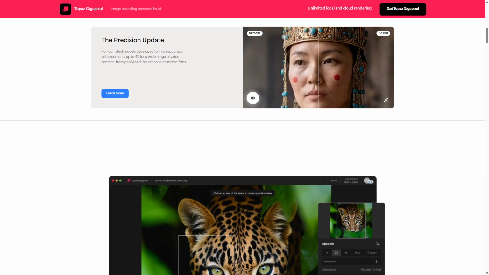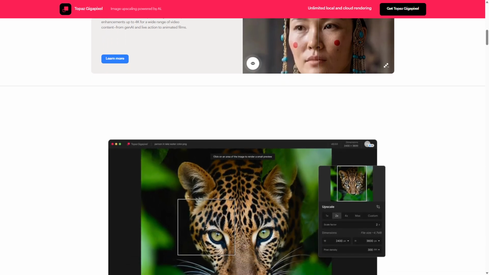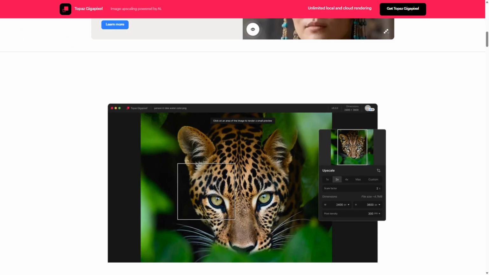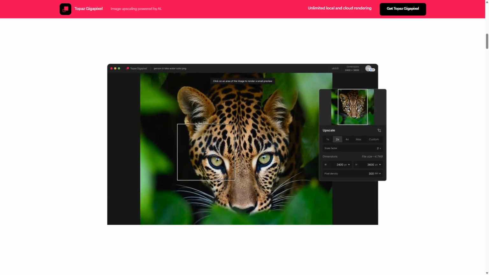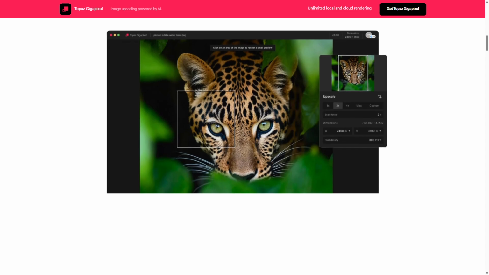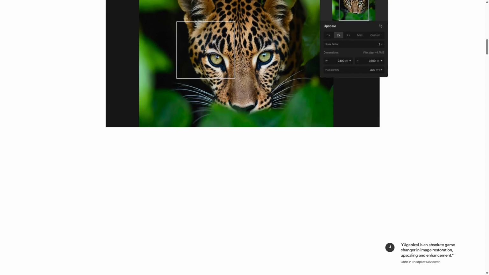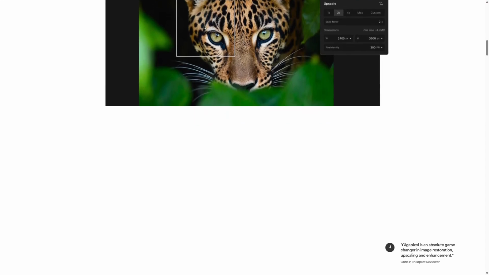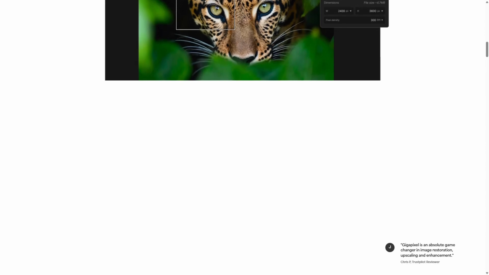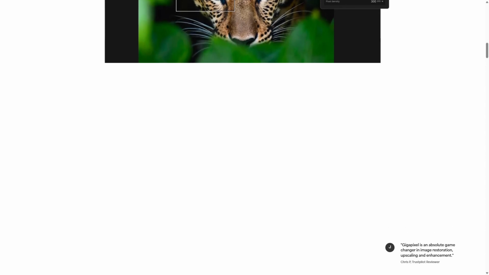However, its limitation is that it primarily focuses on upscaling and does not include comprehensive noise reduction or artifact removal, which may require additional software. Gigapixel is best suited for users who want a straightforward, powerful tool to enlarge images with minimal quality loss, especially when detail preservation is critical.